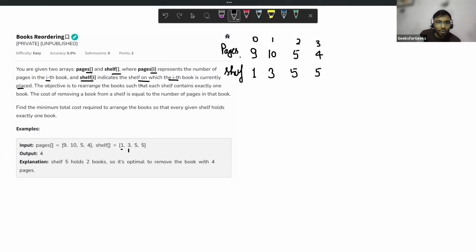What do they want? The objective is to rearrange the books such that each shelf contains exactly one book. Here you can observe that at the fifth shelf there are two books, that is second and third. But we want to place only one book on one shelf. And what is the cost of removing? Because we are removing the book, the cost of removing the book is equal to the number of pages in that book. Suppose I am removing the book at index two. What is the cost of removing? The number of pages, that is 5. But if I am removing the book at index three, the cost will be 4 because the removing cost is the number of pages.